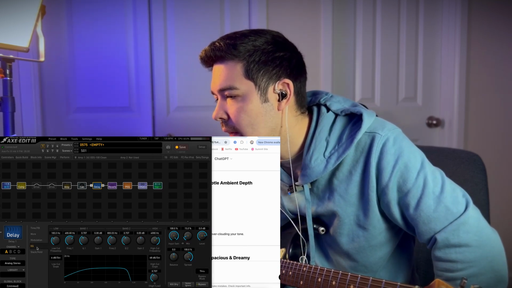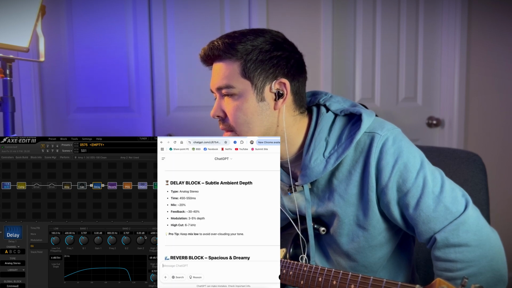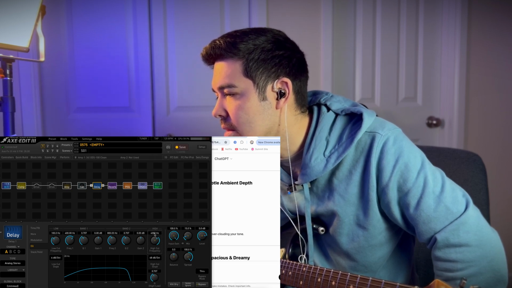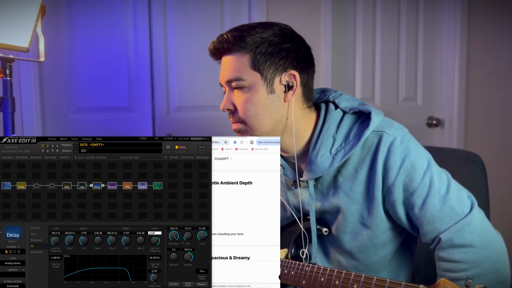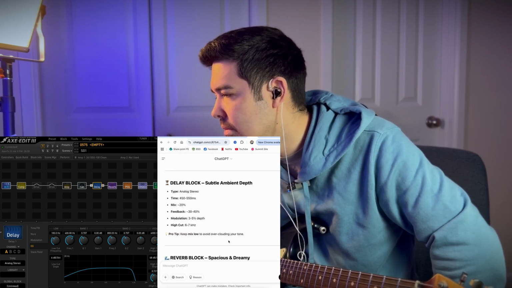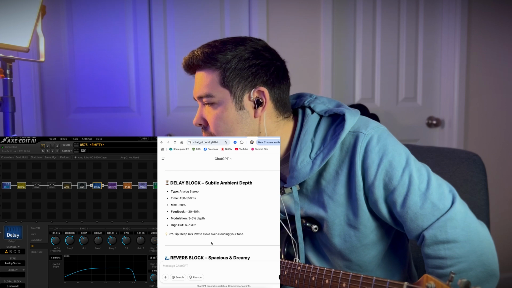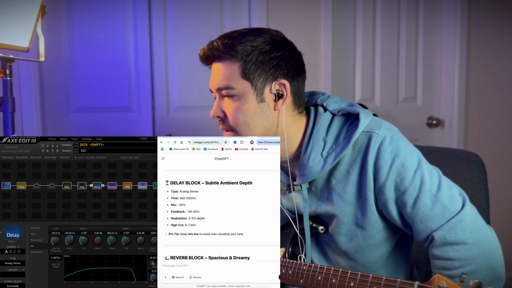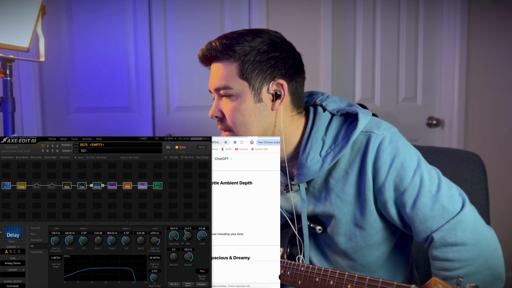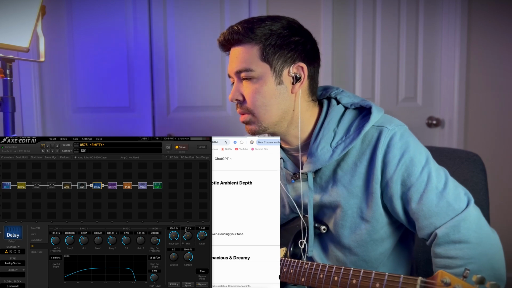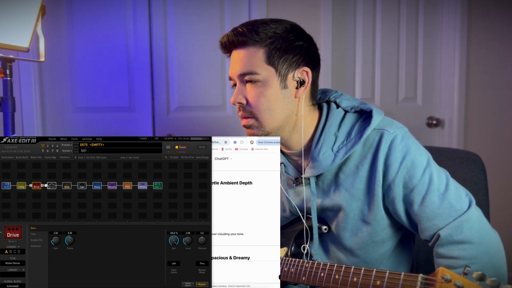And it says high cut at 6. Let's go 6,000. And keep mix low to avoid overclouding your tone. Yes. All right, so let's start at 20% first. Let's go ahead and turn all this on.